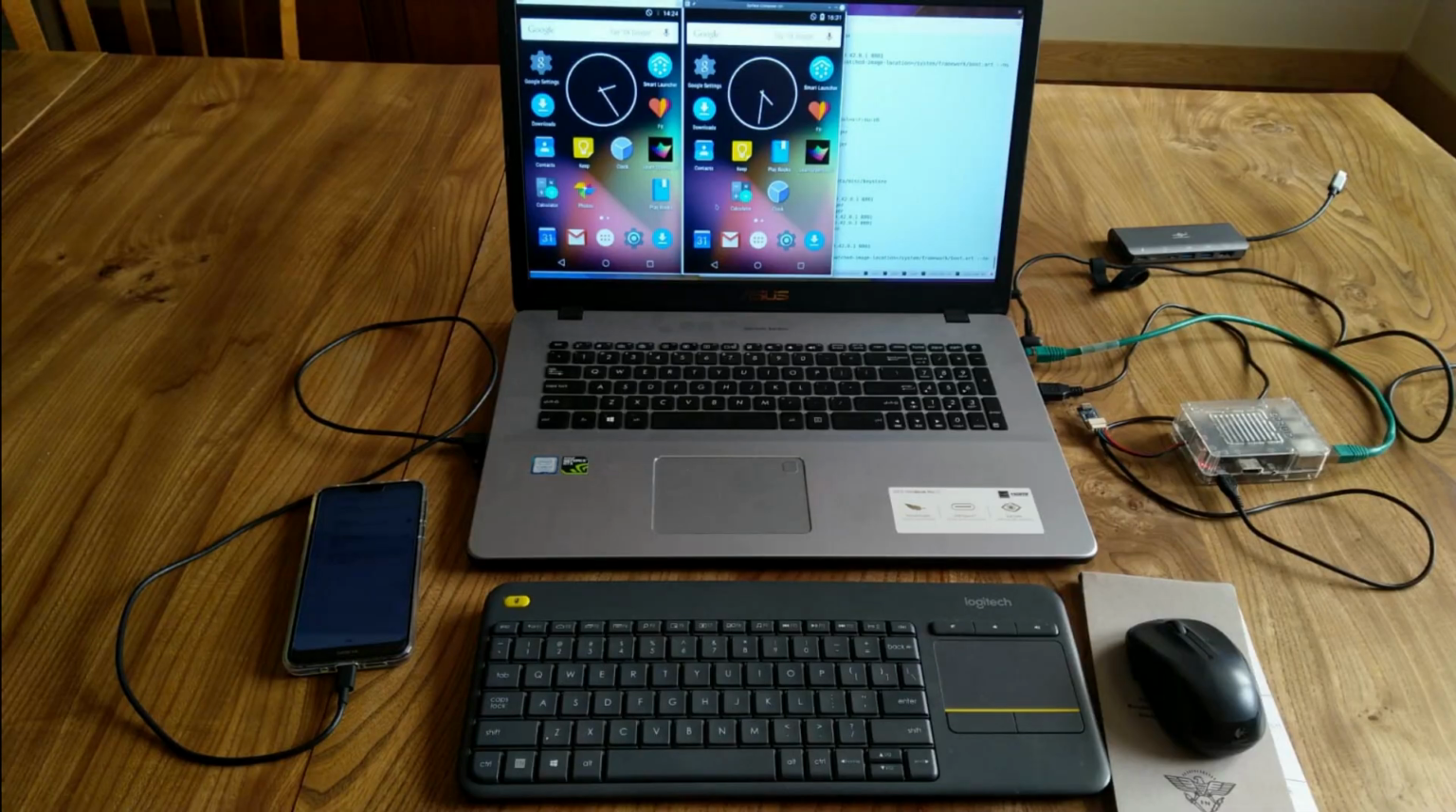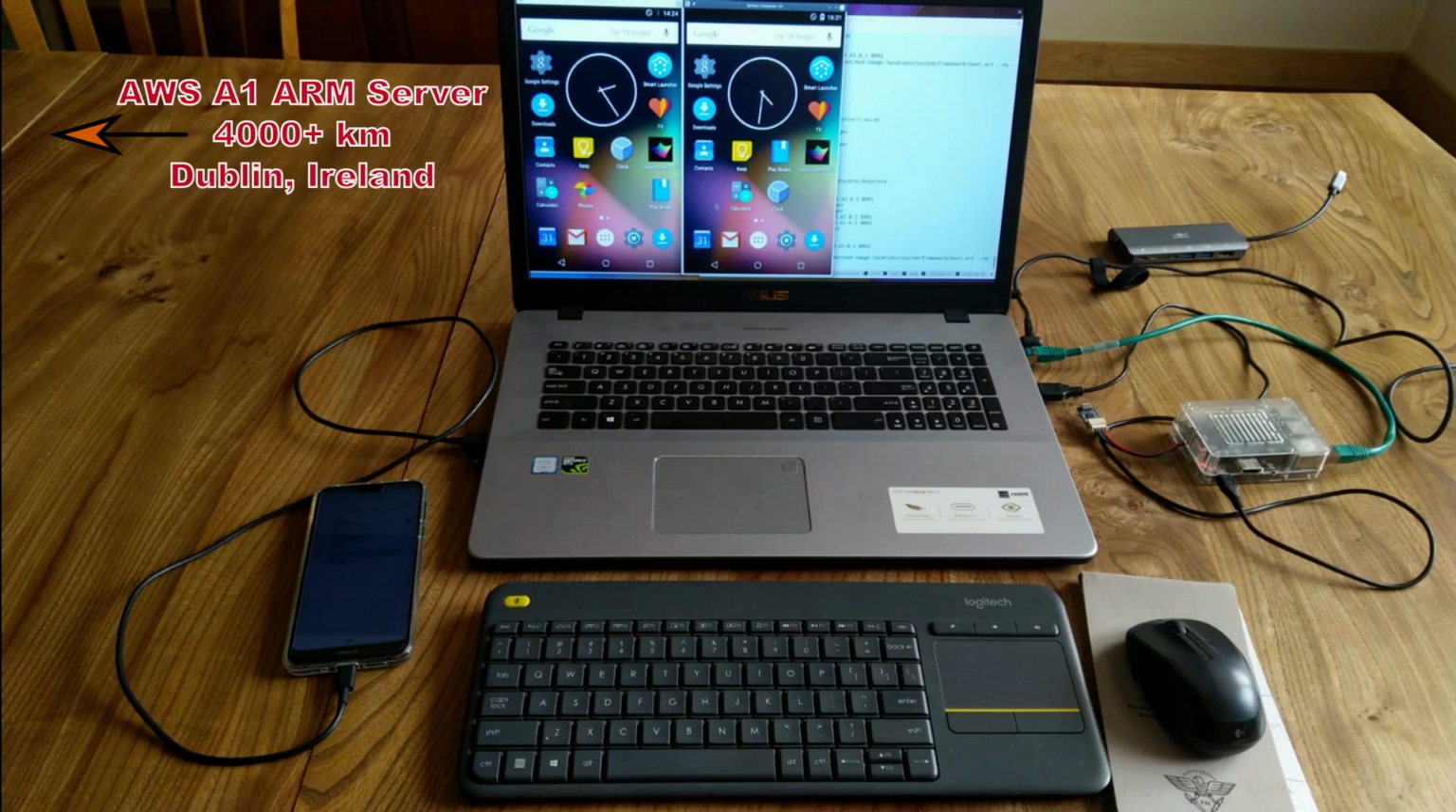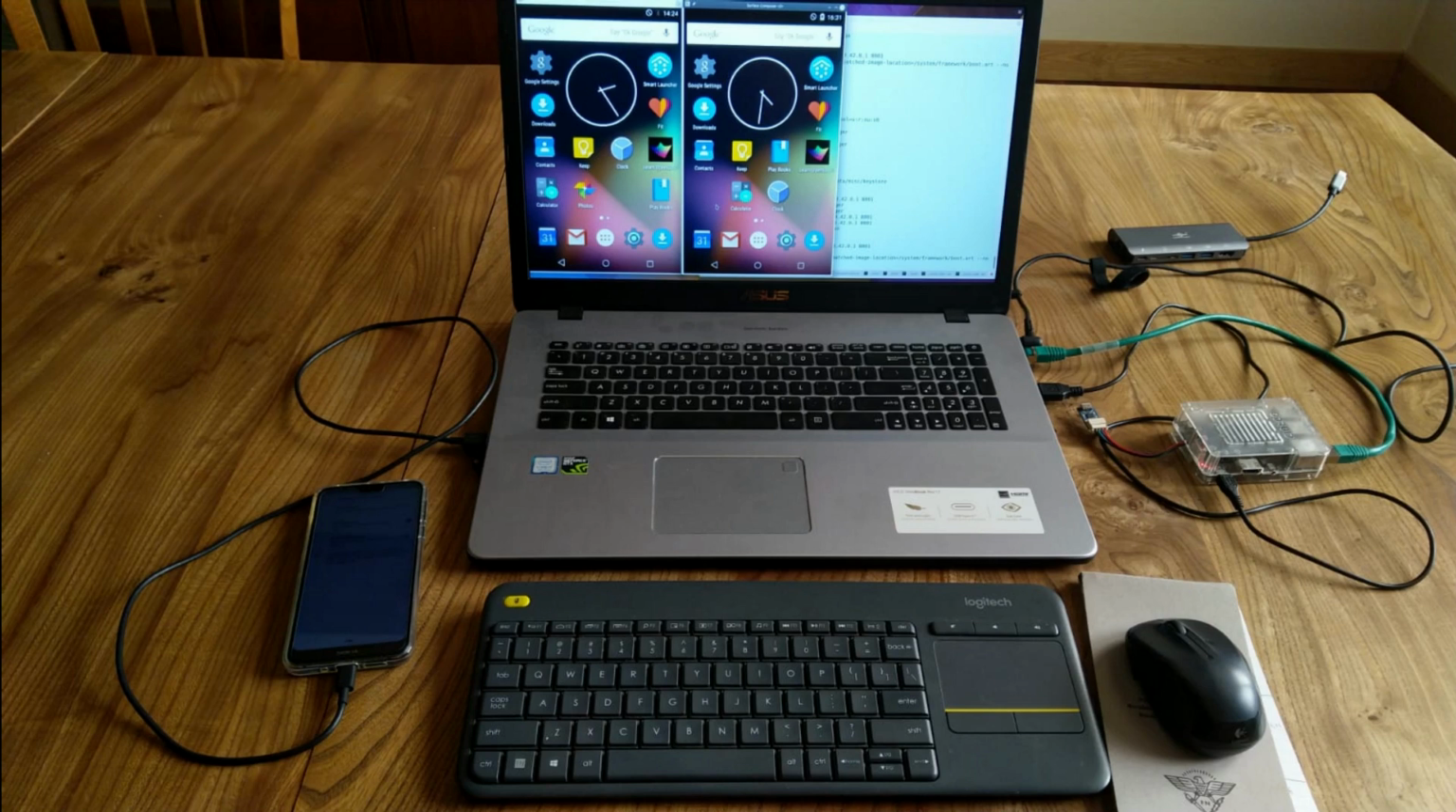This is our demo setup. An Ubuntu x86 laptop, which acts as a local client. An Odroid C2 ARM server on the right. A 4G cell phone, our network connection, tethered to the Ubuntu x86 laptop, and an AWS A1 server located over 4,000 kilometers away in Dublin, Ireland.